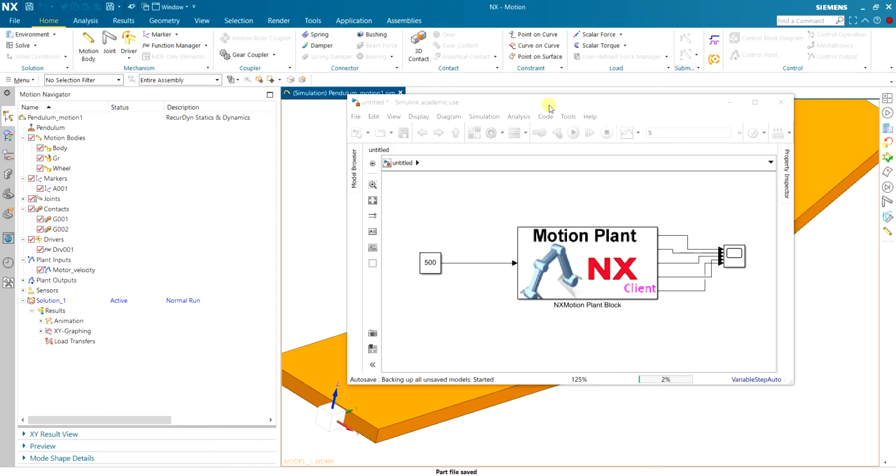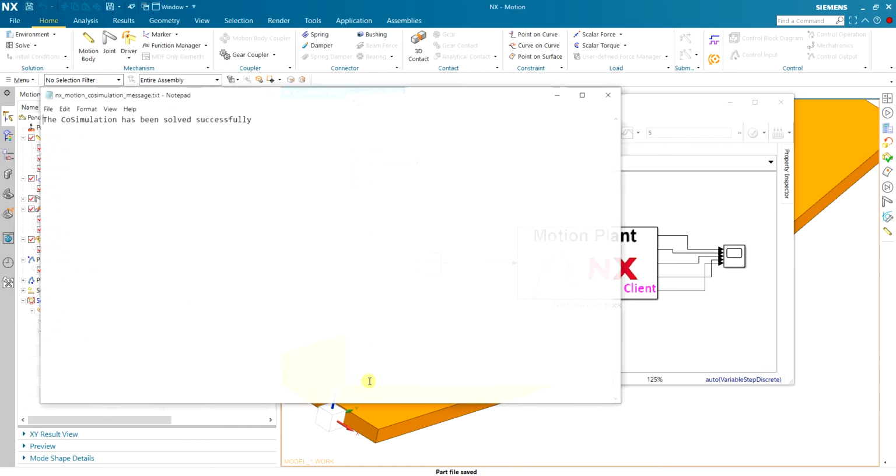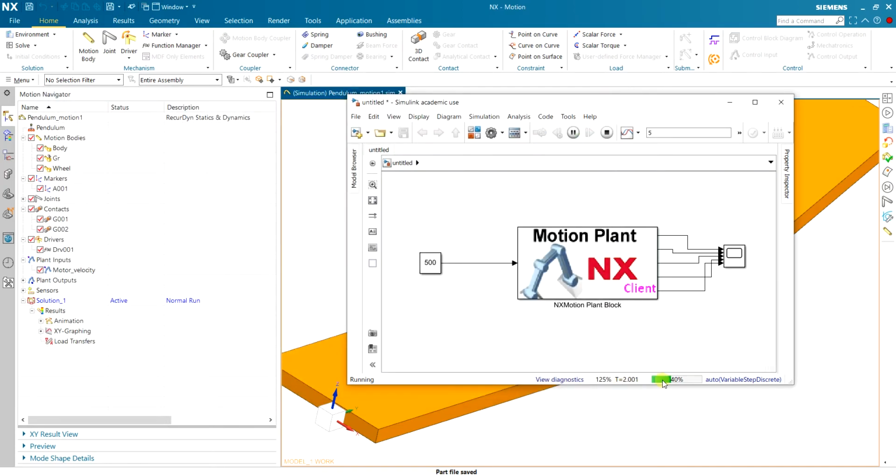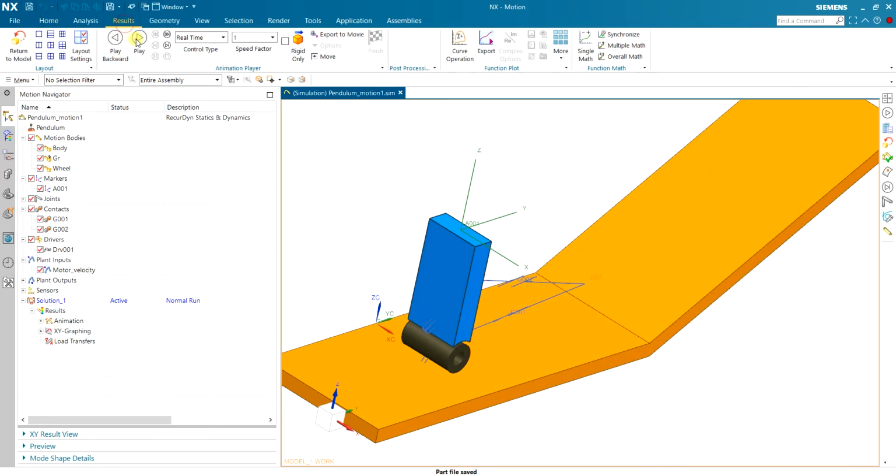So now the Simulink model is running, and it will show you some messages if the simulation is successful. On the left side, you're also going to have a result file after it's finished. So on the status, I can see that it's running. Simulation is solved successfully. It just started to run the time steps. And now the simulation is done. I can now go back to the result and run it.